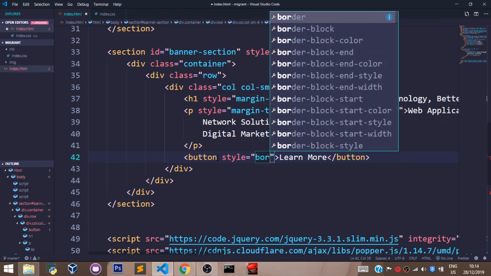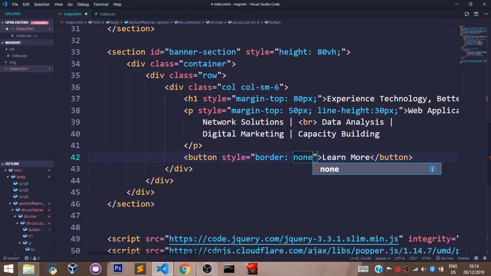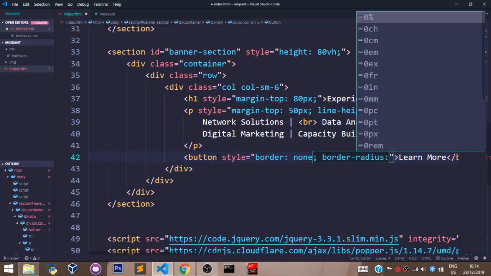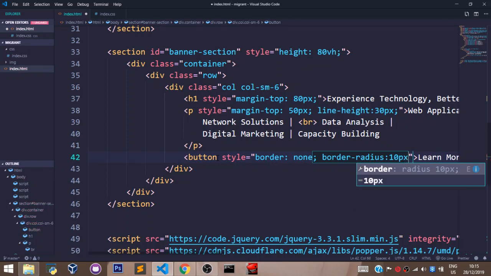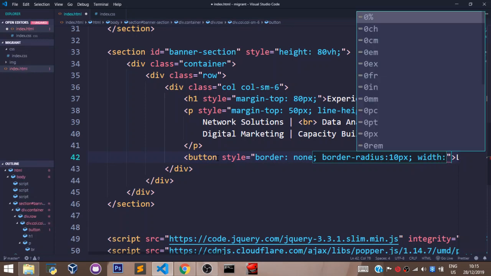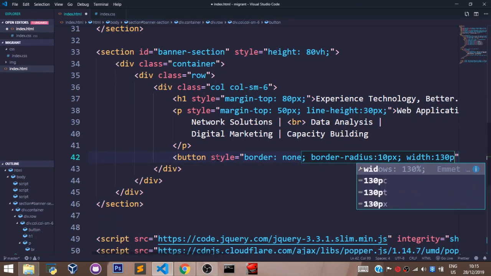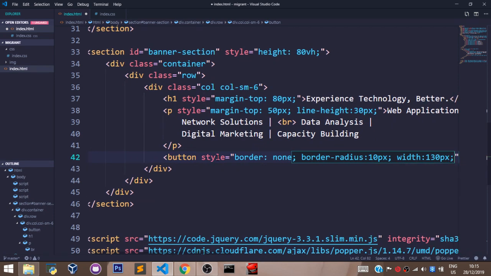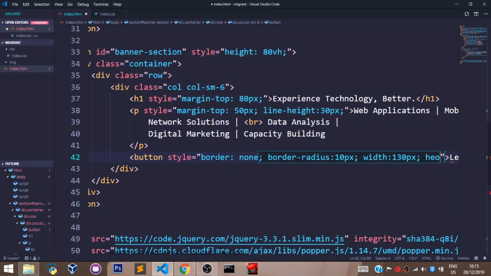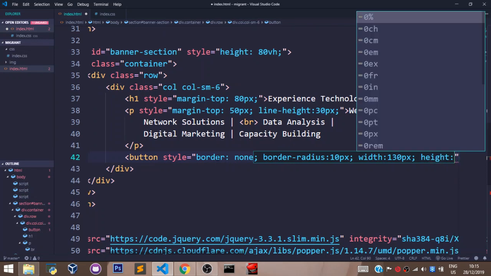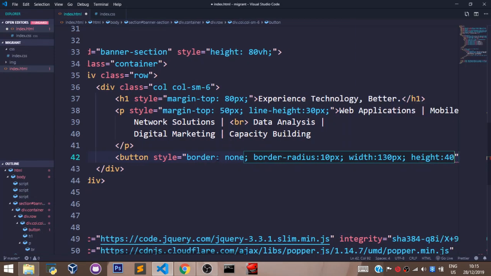to border none, border radius. Let's set that to 10 pixels. Let's set the width of our button to 130 pixels. Let's set the height of our button to 40 pixels.